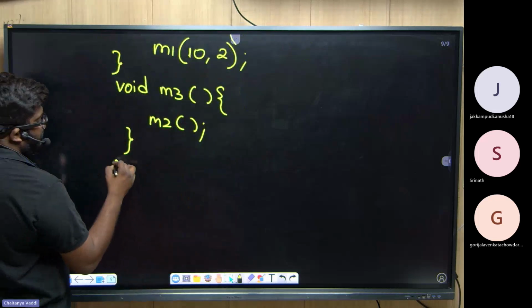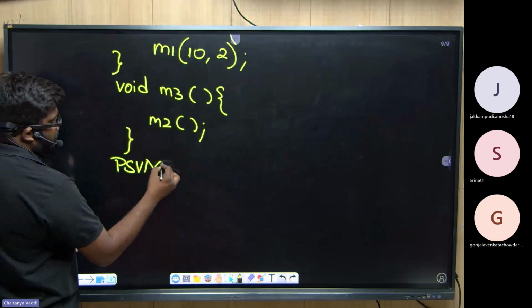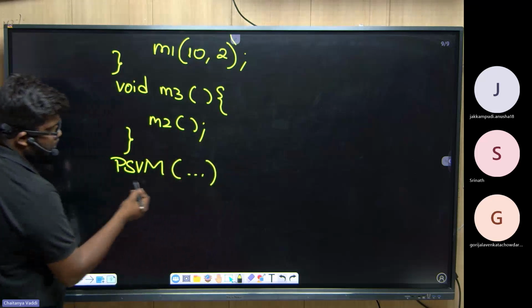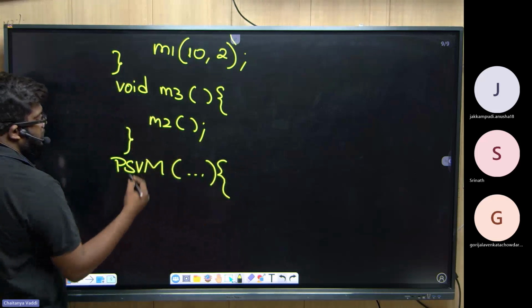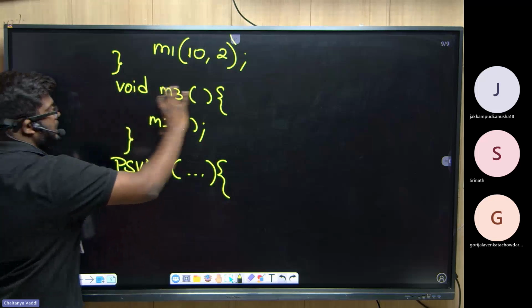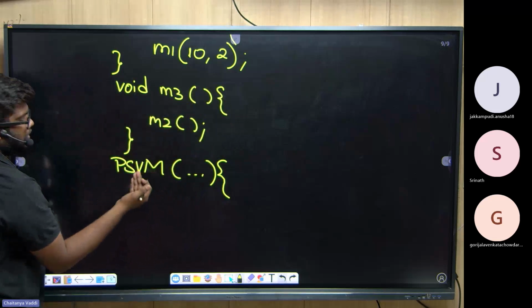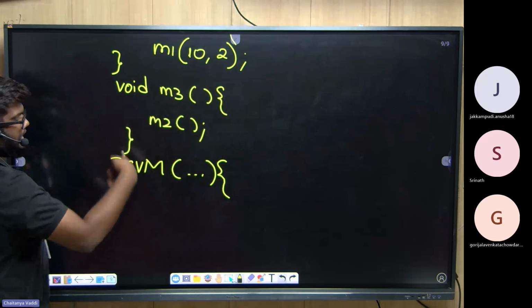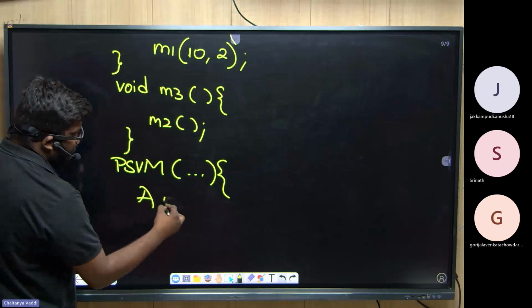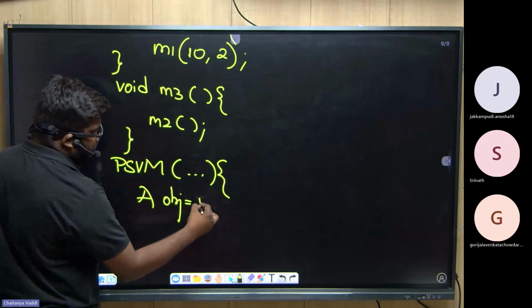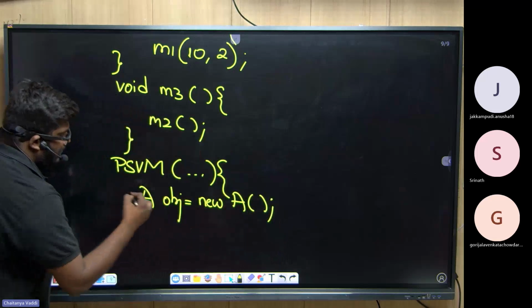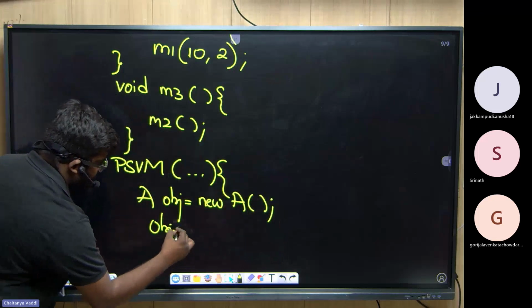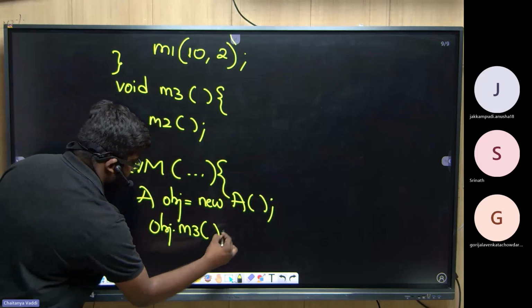Now from the main method, let's write public static void main. I'm writing this in short form. And let's consider we are calling the m3 method. As m3 is a non-static method and we are calling it under a static area, we need an object to call that. So let me create an object of my class: A obj = new A(), and then obj.m3() is my code.